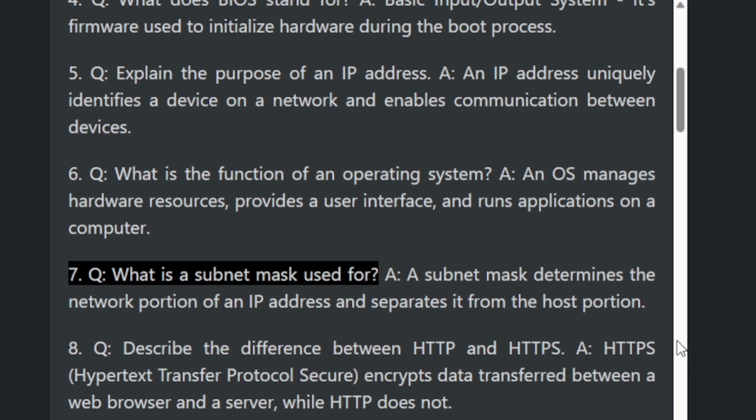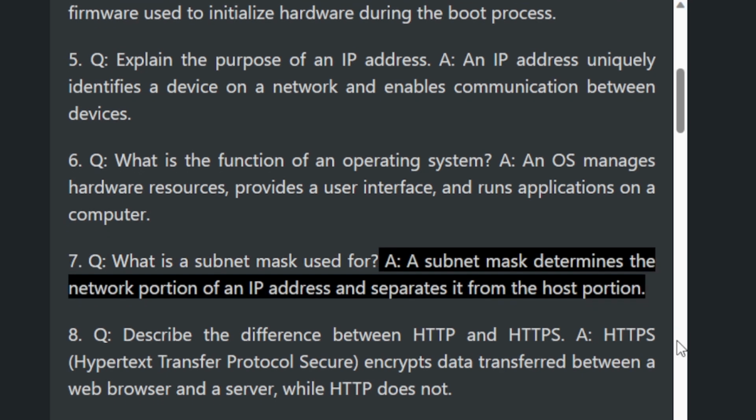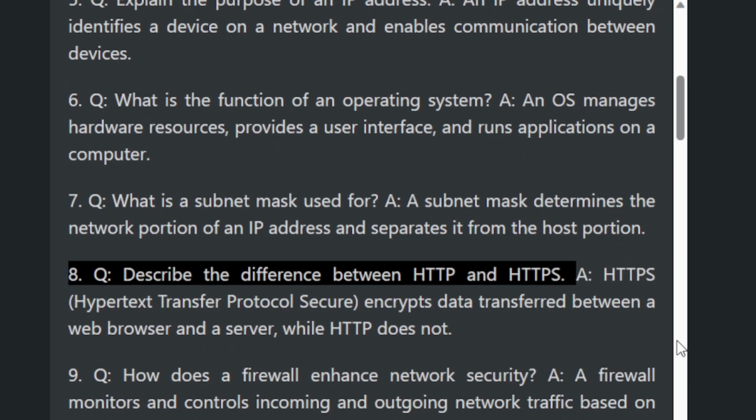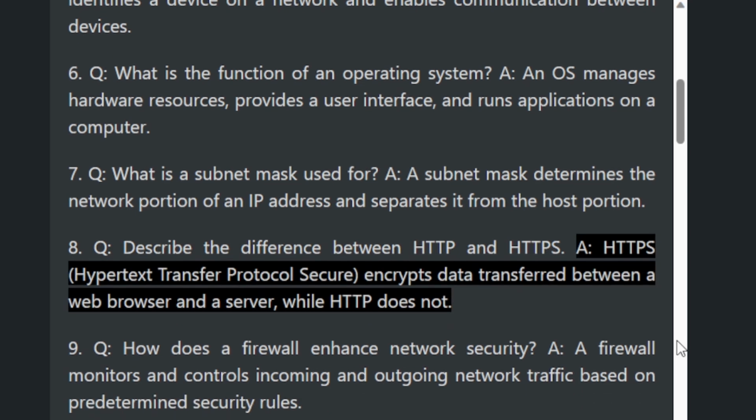7. Question: What is a subnet mask used for? A. A subnet mask determines the network portion of an IP address and separates it from the host portion. 8. Question: Describe the difference between HTTP and HTTPS. A. HTTPS, Hypertext Transfer Protocol Secure, encrypts data transferred between a web browser and a server, while HTTP does not.